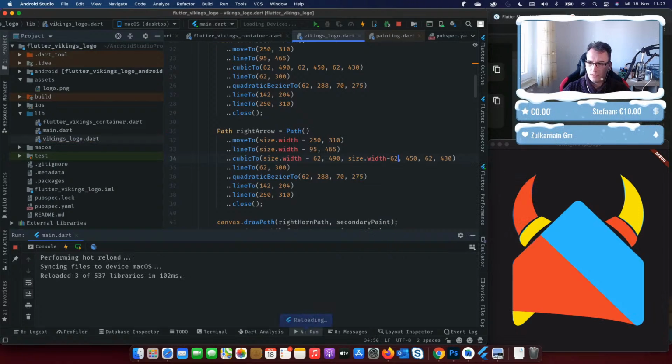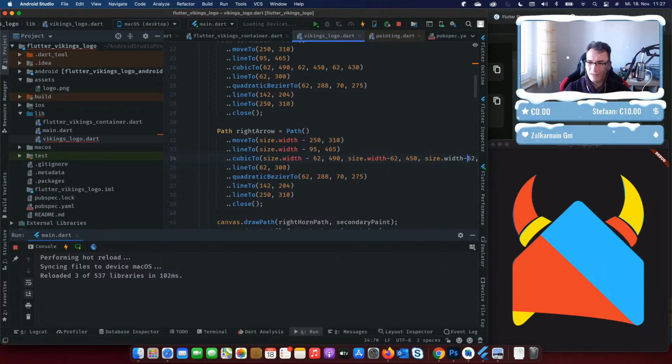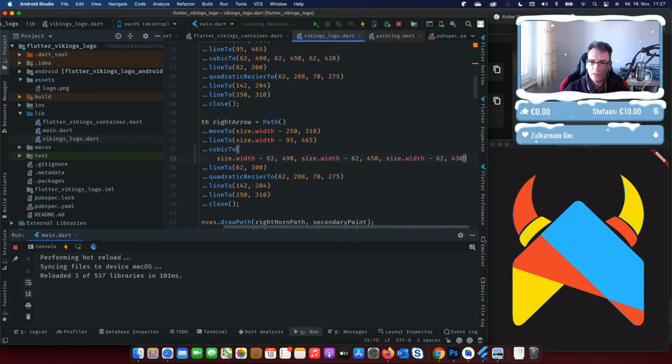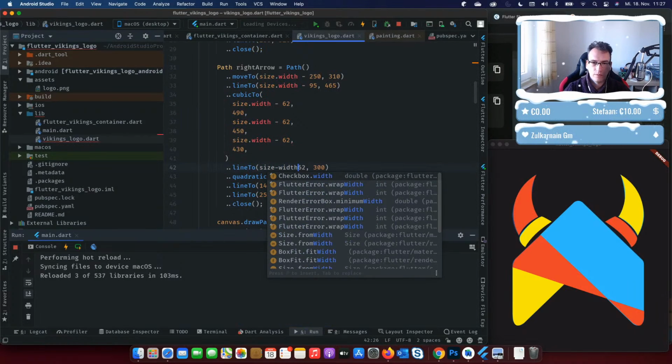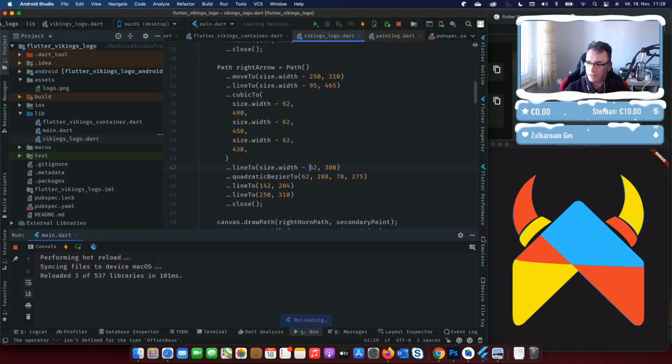Width minus this, size.width, width minus, and even this works quite well. Okay. Minus this, and what do we have here? Size dot width minus. I should copy that. I guess I would be faster. Good, good, good, and good.